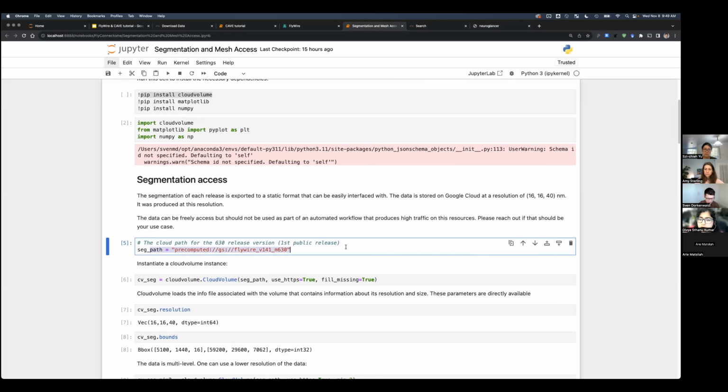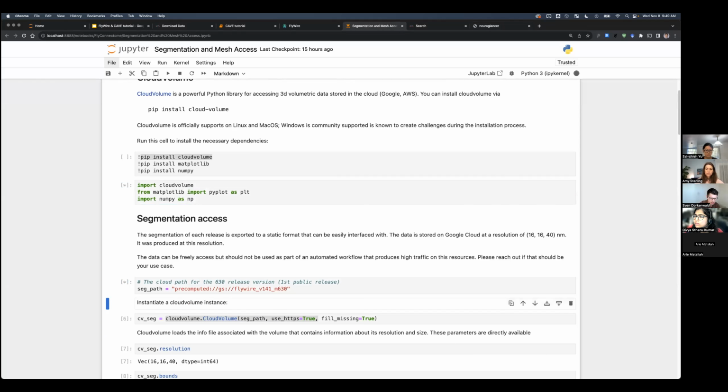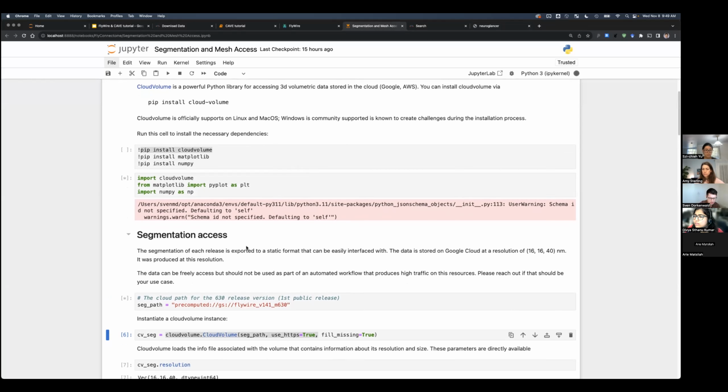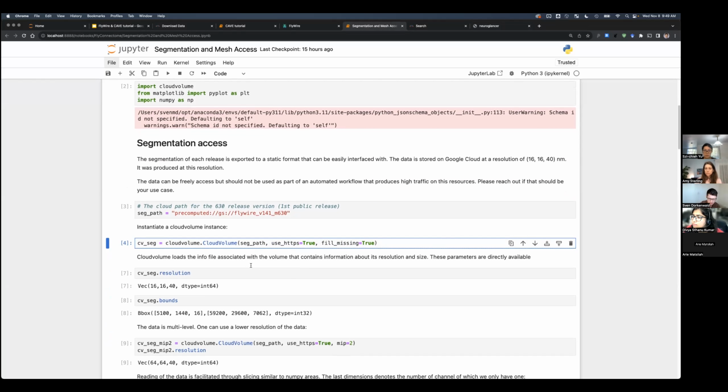Once you have your path, all you have to do is instantiate a CloudVolume object. And the CloudVolume I have to import first. The CloudVolume object takes some other parameters. I suggest these here. HTTPS access is usually faster, and in some cases is required.